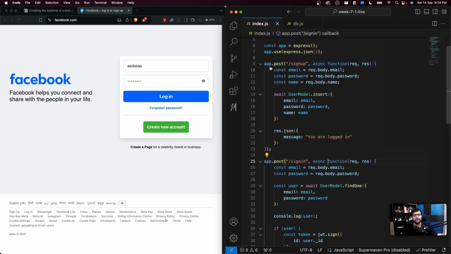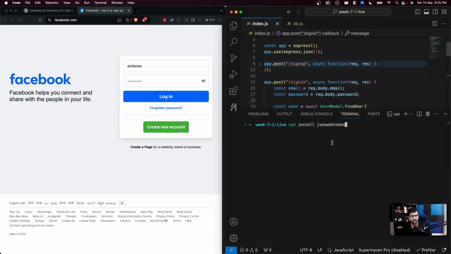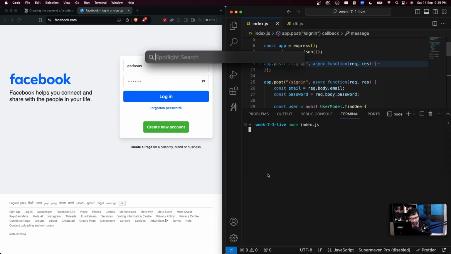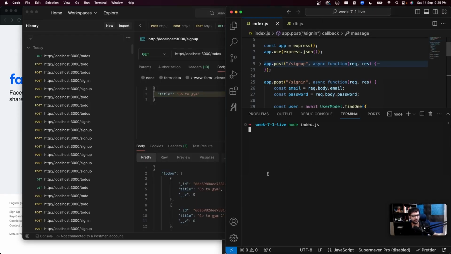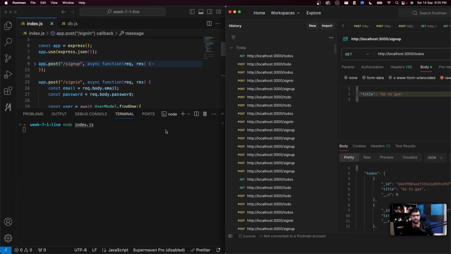To recap, I have implemented a sign up endpoint, which puts some data in the database. I have implemented a sign in endpoint, which fetches some data from the database. And if the data is correct, returns a token to the user. If the data is incorrect, returns them a message that says incorrect credentials. If I run node index.js and open Postman on the left, opened Postman on the right, let's say.